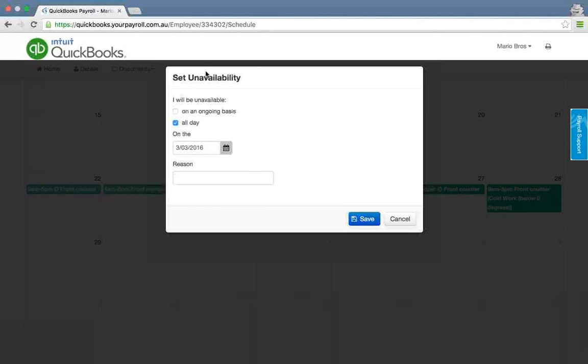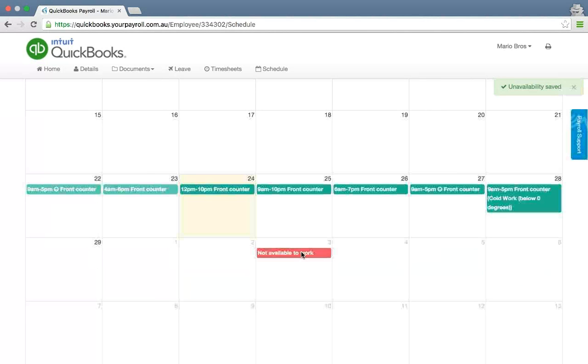So I could say, for example, on the 3rd, not available to work for some reason. And it'll mark that there. So when you're planning out your schedule, that red box will show up and it'll alert us to the fact that we shouldn't put Mario on that particular day.